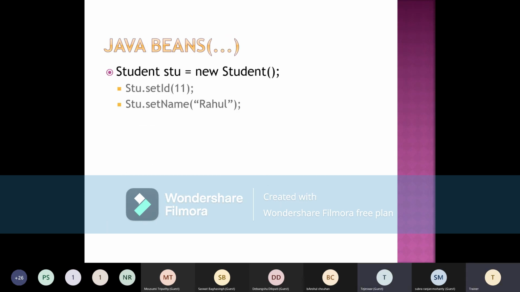Okay, so look here. What I have done is created a bean object for Student. With the help of the new keyword I have created a Student object. For this I'm going to pass the ID as 11 and the name as Rahul. So here I'm passing a value from my side to the Student object.